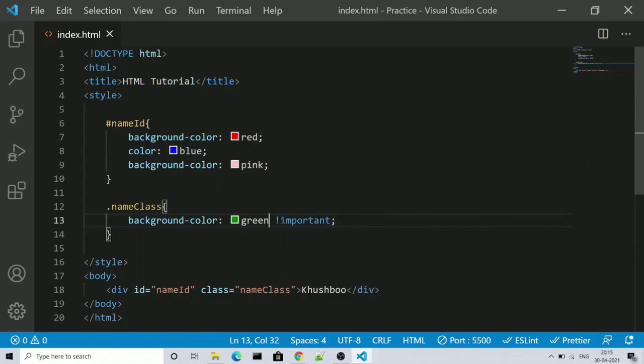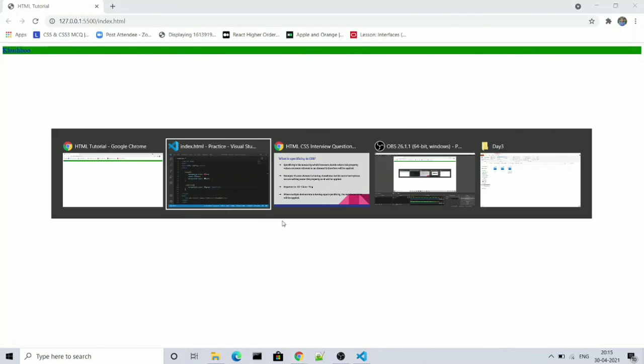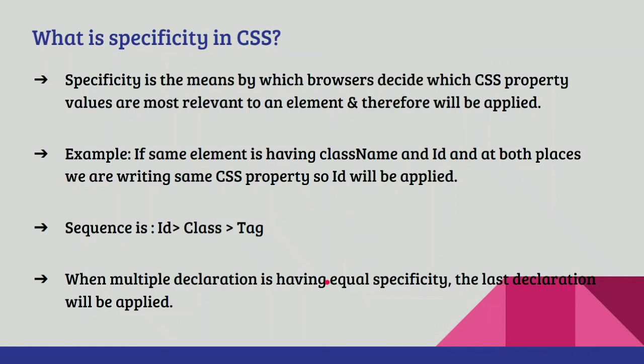Yes, now it's correct. When we make that declaration important, then the class will also take precedence over an ID. So this is very important to keep in mind.